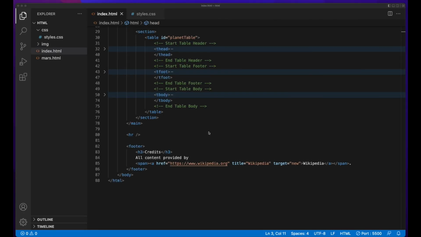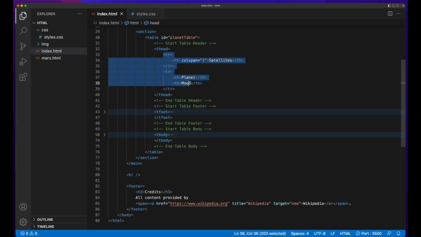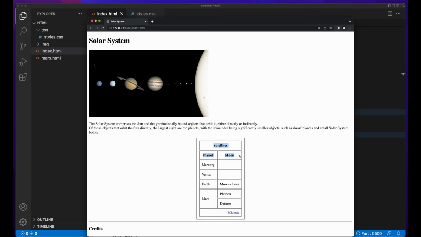Going back to the HTML and looking at the table, we see now that we have three primary sections within the table. We have a table header, a table footer, and then the table body. If we expand the table header, we see we have two rows with new th table head elements. If we go back and look at the page in the browser, we'll now see our two table header rows. The first row takes up 2 columns, the second row has 2 cells.